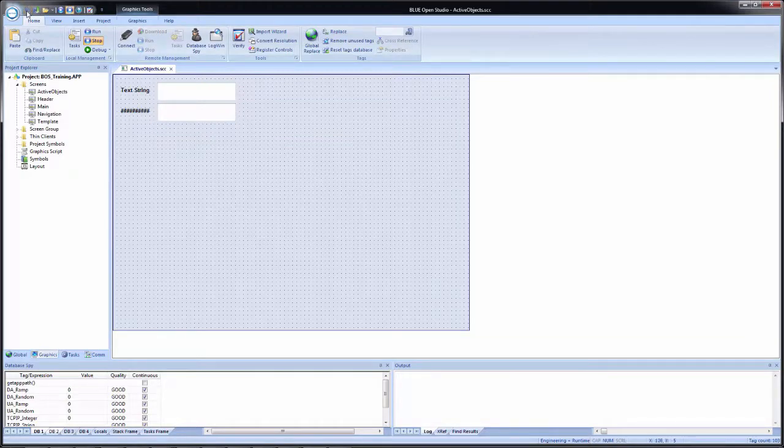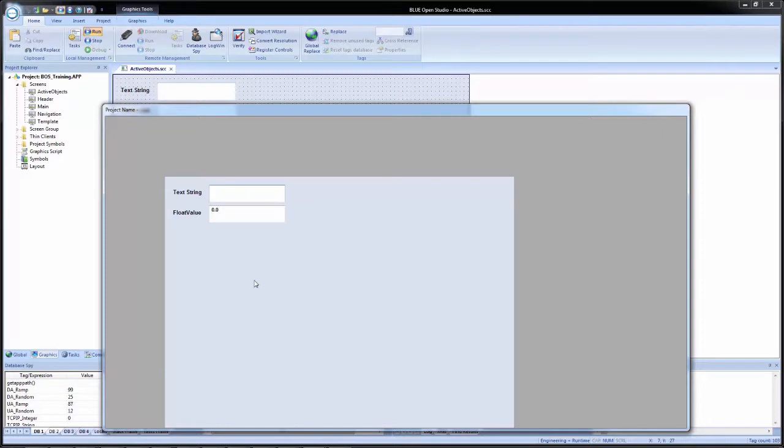Now I will save, and I will not close the screen, but I will run the application. You see that the screen comes up, but nothing else does. Whatever screen is open in development, if you start the runtime, that screen or screens will be displayed when the runtime starts. It's kind of a shortcut for testing the screens that you are currently working on.